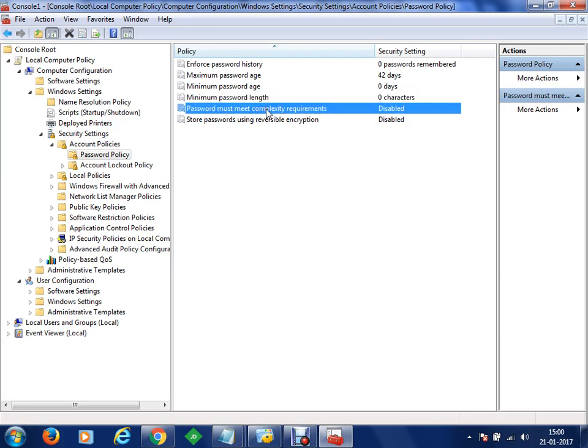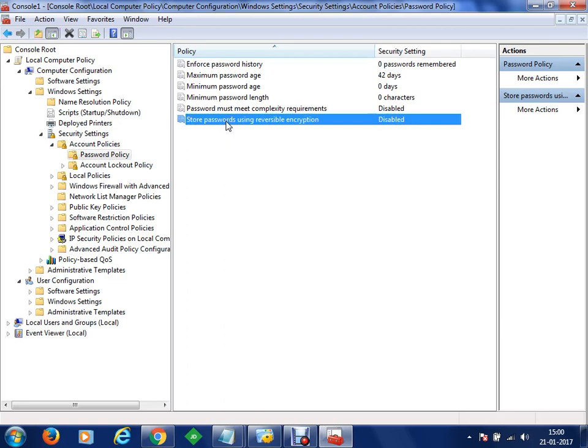Then you can meet the complexity requirements as well. In case you want to configure your machine so that a complex password with a combination of alphabet, numerals and symbols is to be set, then you can configure this policy. You can store passwords using reversible encryption, and that is set to disabled by default. Reversible encryption means you can keep your passwords in plain text in the computer, okay? But that's a security risk because people may be able to extract the passwords, so we avoid such cases.